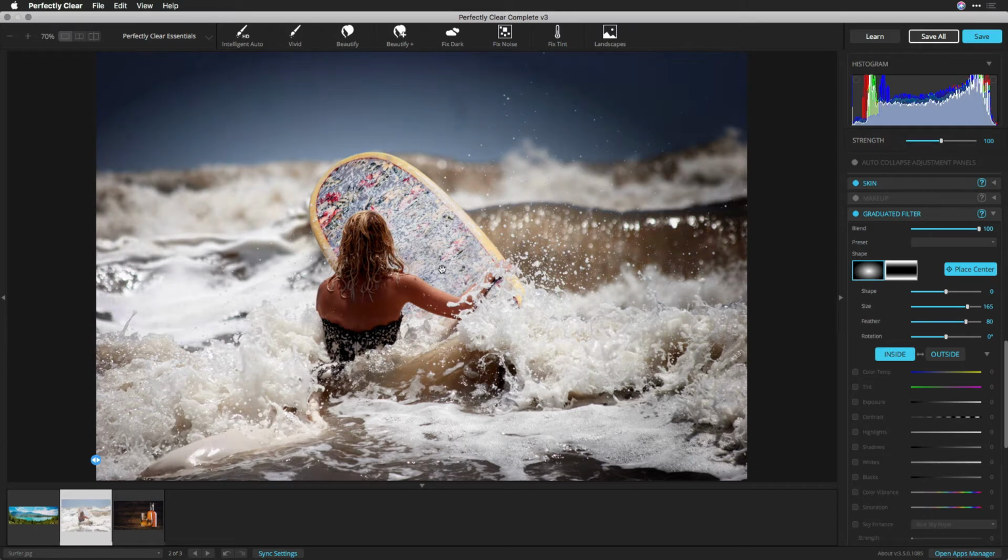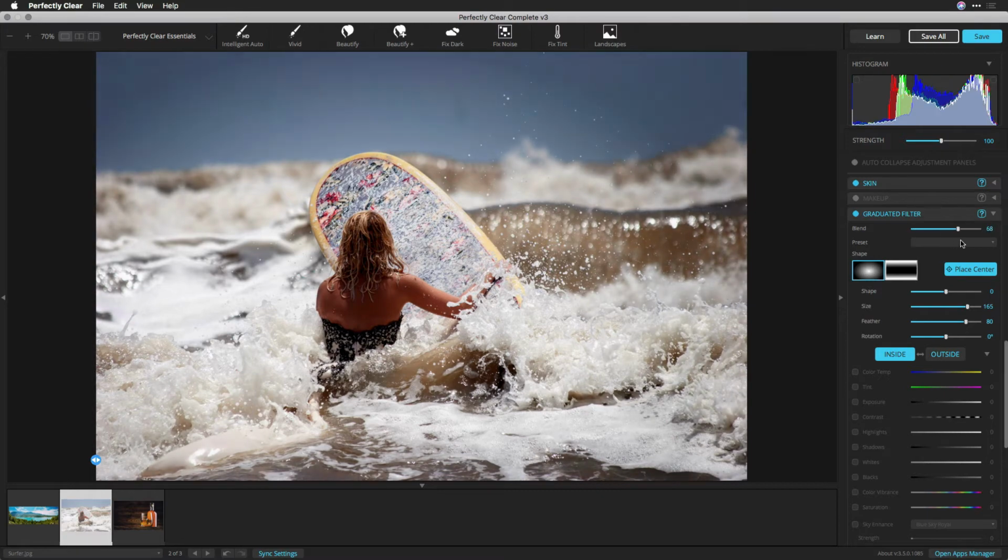If you like the results so far, but want a small tweak, you can reduce the effect of a preset or any graduated filter by using the blend slider. This is the easiest way to quickly reduce the strength of a graduated filter.